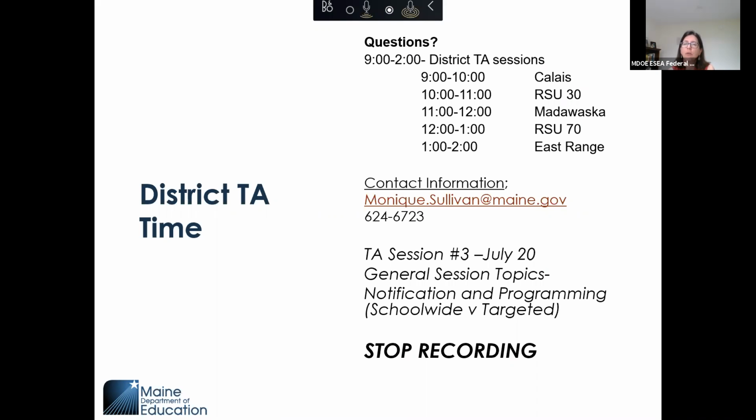And then you can see the schedule. What I recommend is that at the end of this general session, you just log off and then log back on with the same account information when your time is ready. So 9 is Calais, 10 is RSU 30, 11 is Madawaska, 12 is RSU 70, and East Range is 1. If for some reason you weren't able to schedule any TA time with me, just send me an email and we'll try to work something out. You guys know my contact information.